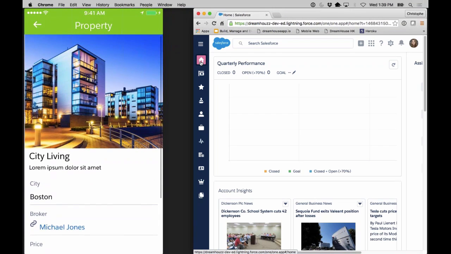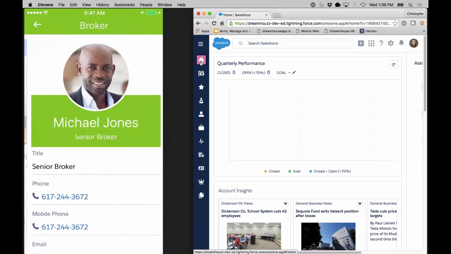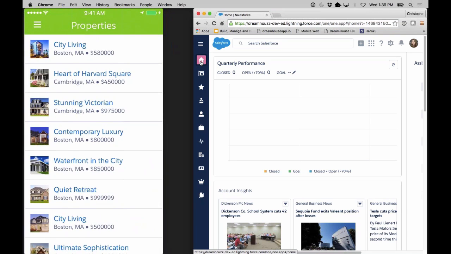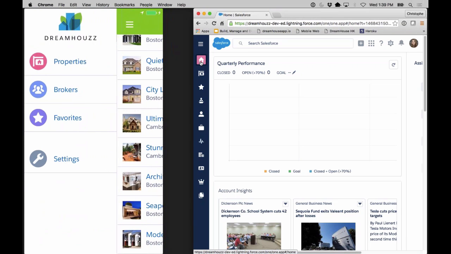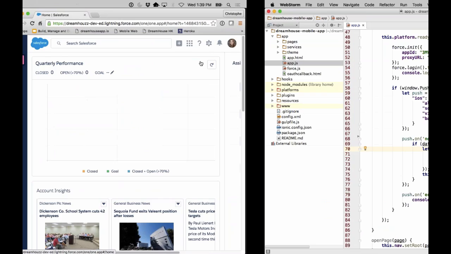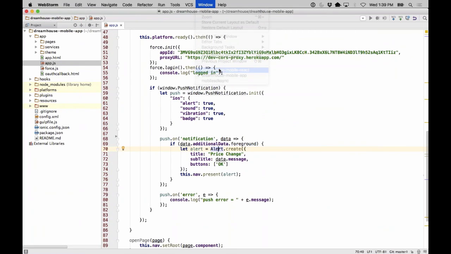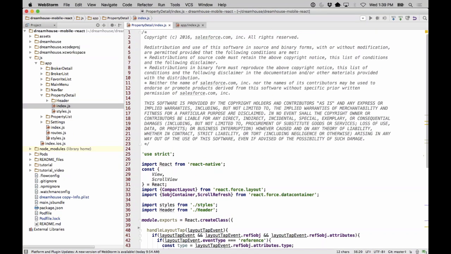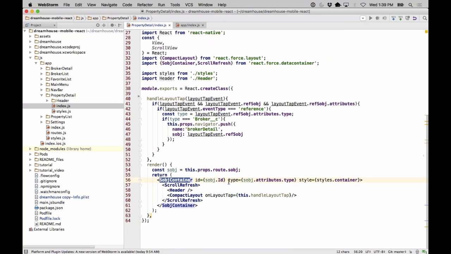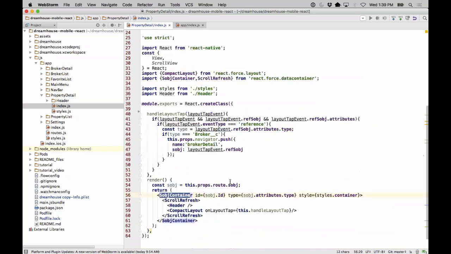Okay, so it's the exact same kind of application. We can look at the broker. We have different menu options and things like that. So let me take a quick look at the code with you. I'm going to look here at the React implementation. For people who have done React, even if it's not React Native, this will look extremely familiar, because it's essentially JavaScript with React's own JSX here.